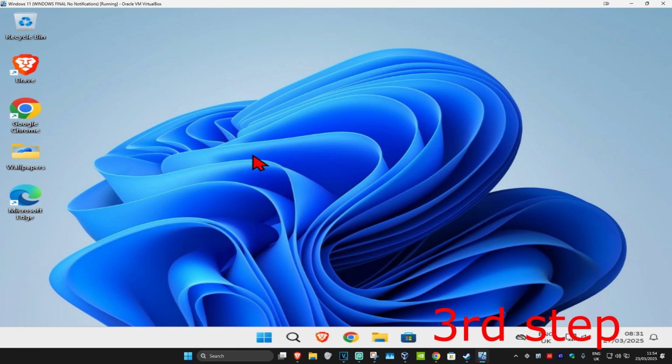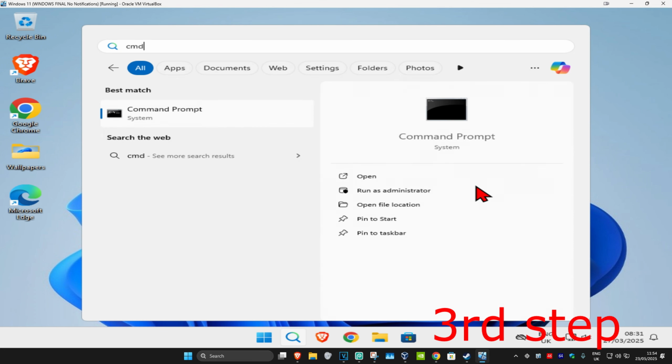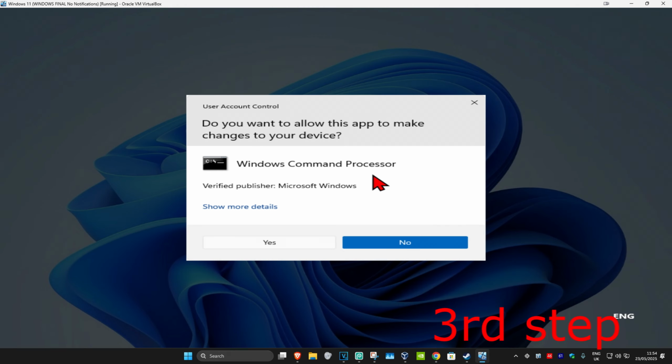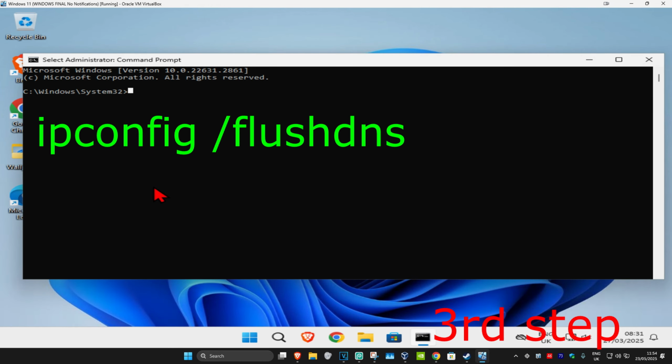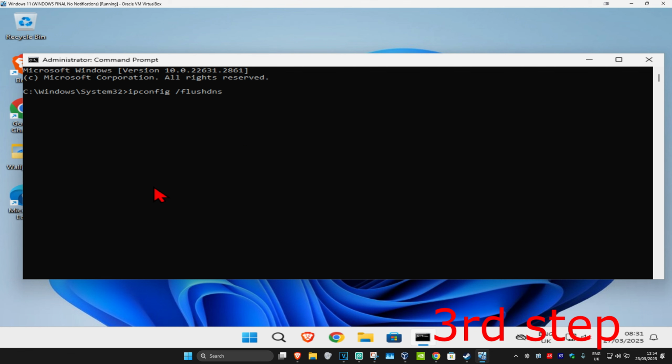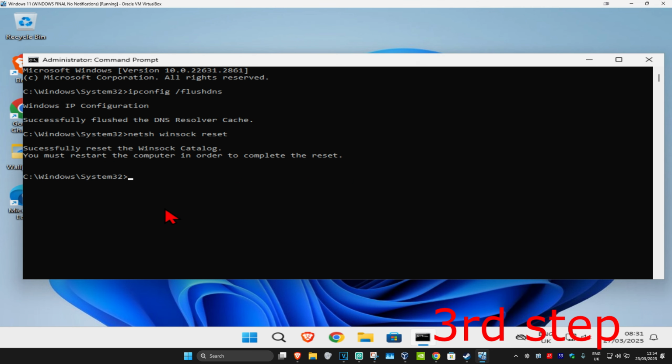And now for the next step, you want to head up to Search and type in CMD. Now you want to run it as administrator. And then click on Yes. And then once you run this, you want to type in ipconfig /flushdns. Click on Enter. And now you want to type in netsh winsock reset. Click on Enter again.